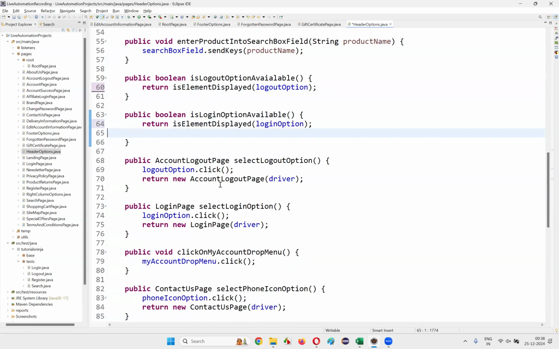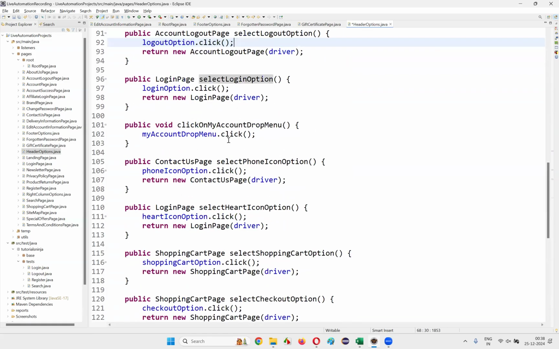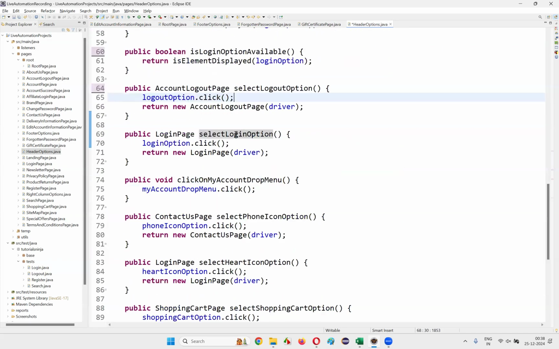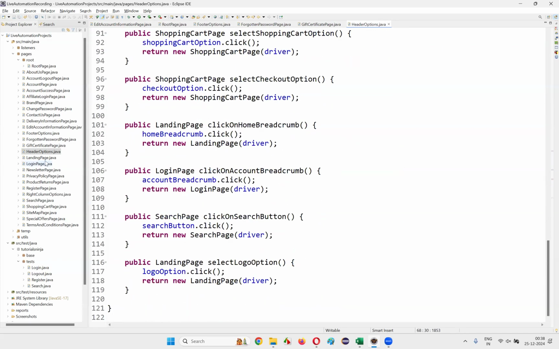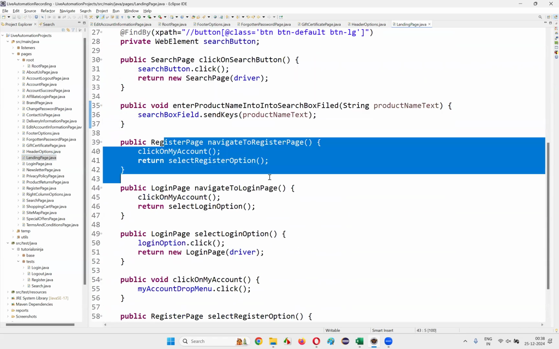Remove these lines, and here anyway the try catch block is there. We have to stop there. Yeah, I think we are done with this. No other try catch blocks are there. Save all and go to the landing page. In the landing page, all good, all good, all good.